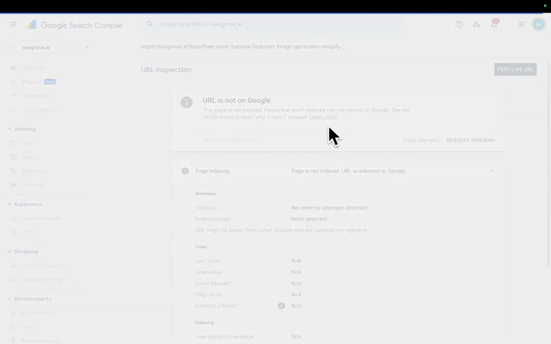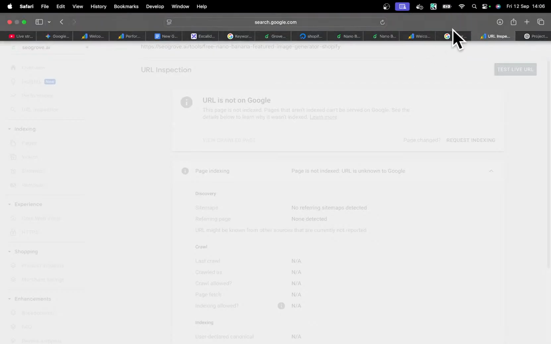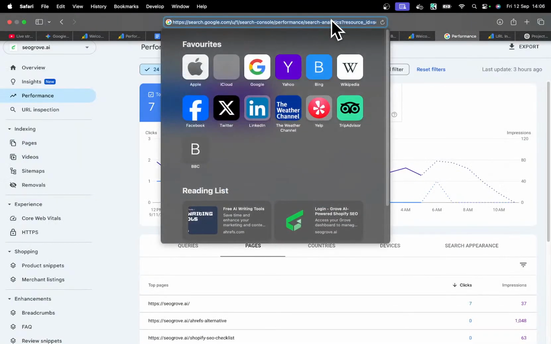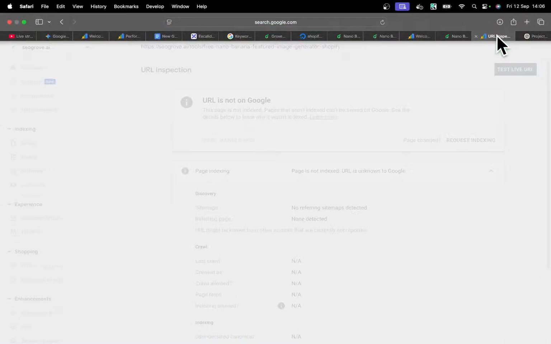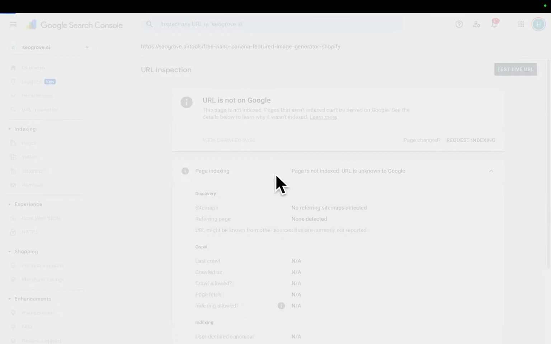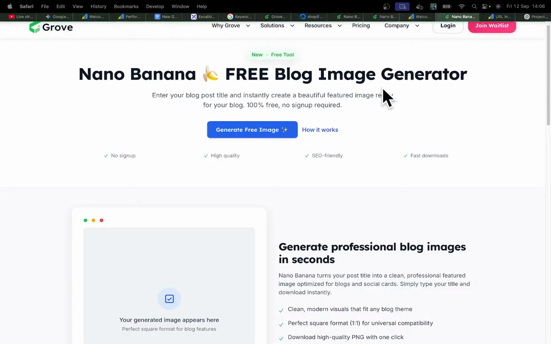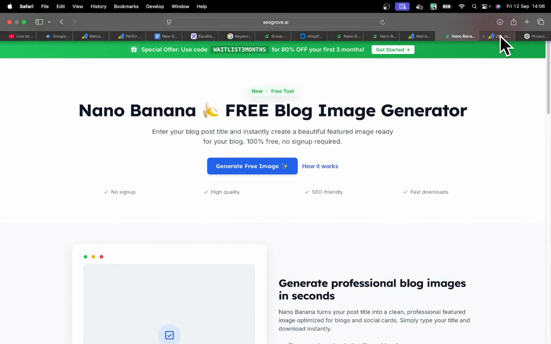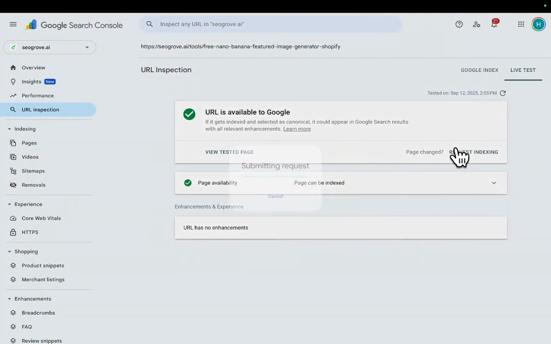Let's see, is it a valid page? Let's see why it wouldn't be. It's taking a while to load. I've never seen this before. Normally it doesn't do this. Really? Come on, hurry up. There we go. Request indexing. I'll give that 20 seconds and we'll see if it's indexed.